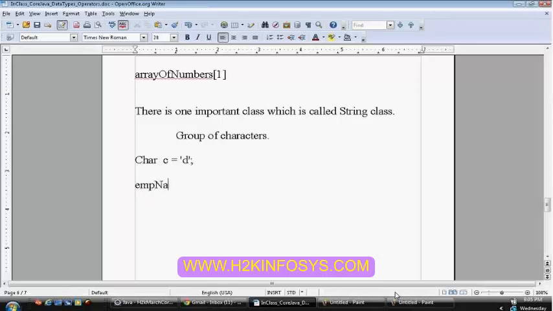So employee name consists of a group of characters. Let us say I want to write Steven, which is not possible to fit in a single character. You need to specify several different characters and combine them later. So instead of doing all that, you can declare a group of characters by using a class called the string class.